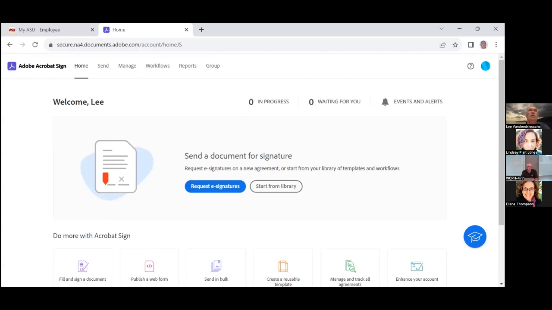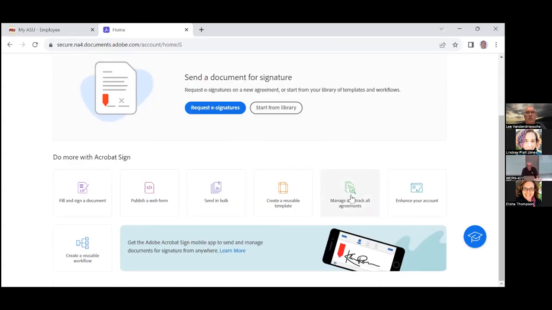And so there's basically three main steps to creating a web form. The first one is that you have to have your form either in Word or in PDF. Then the second step is that we'll create a template, and the third step is that we're going to create an actual web form. On this page here, we're going to click on Create a Reusable Template.